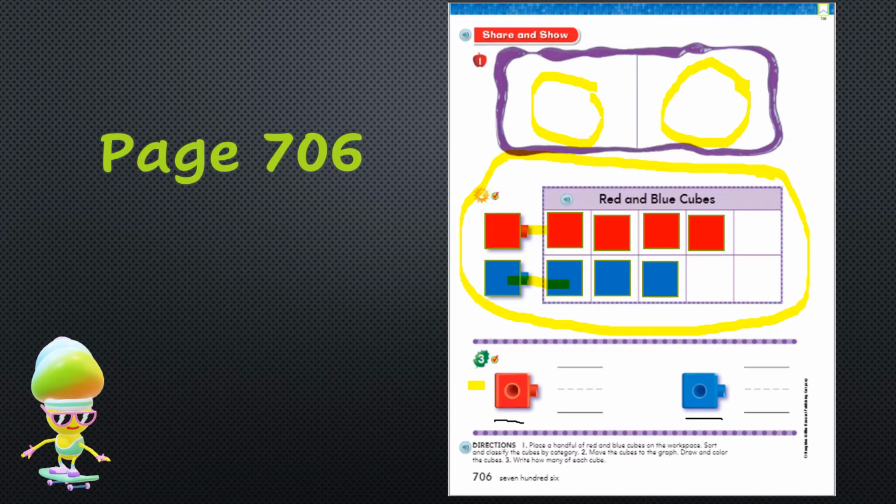I have less blue than red. Okay, in my graph, I have 1, 2, 3, 4. I have 4 red ones. And I have 1, 2, 3 blue ones. I have 3 blue ones. Okay, so now I have counted my cubes. I know that I have 4 red and 3 blue.